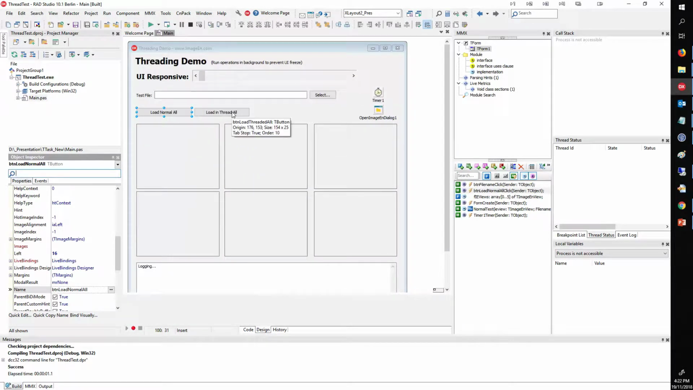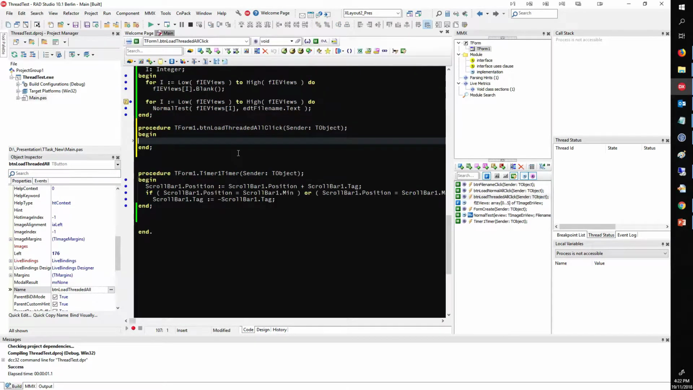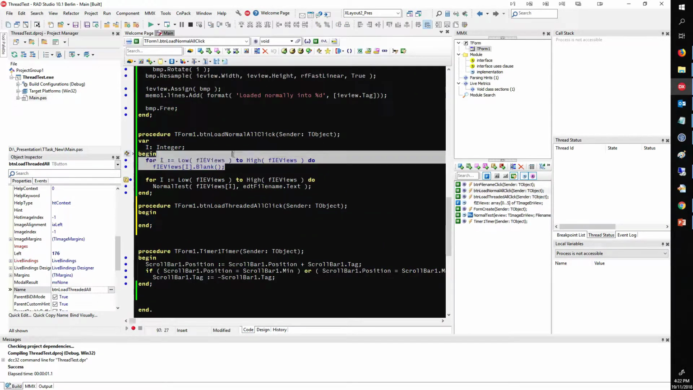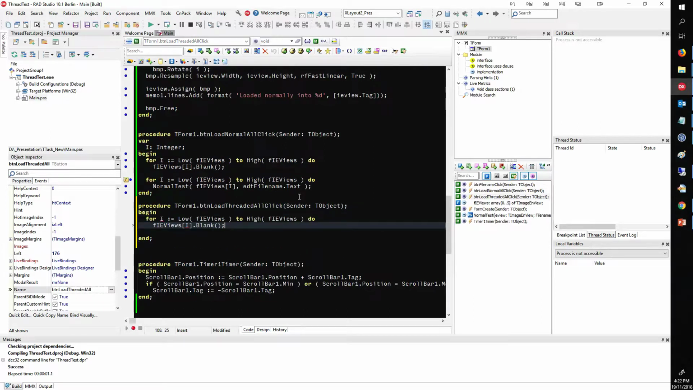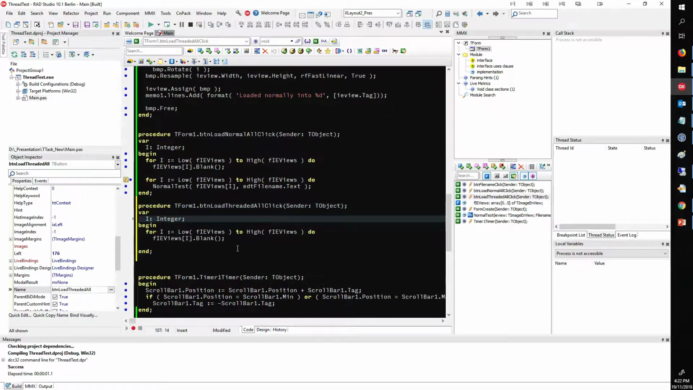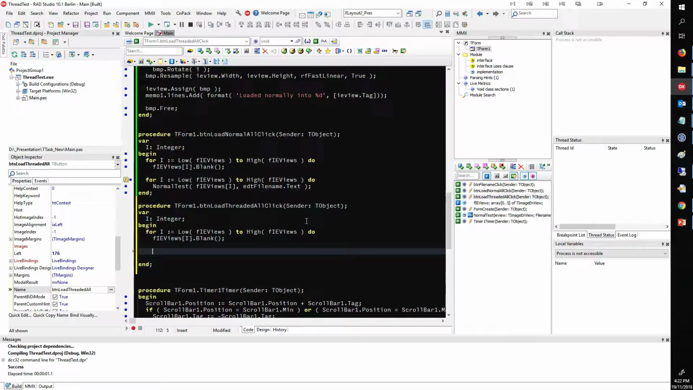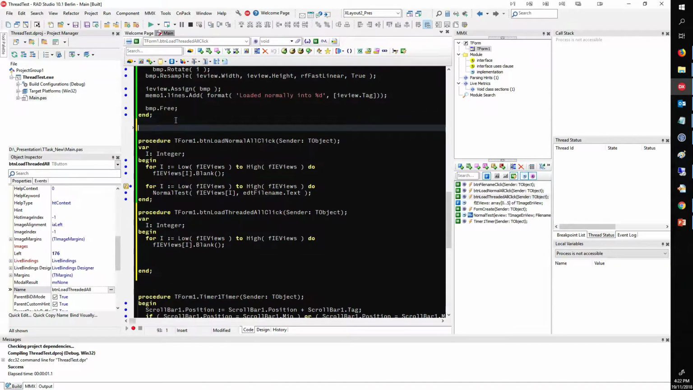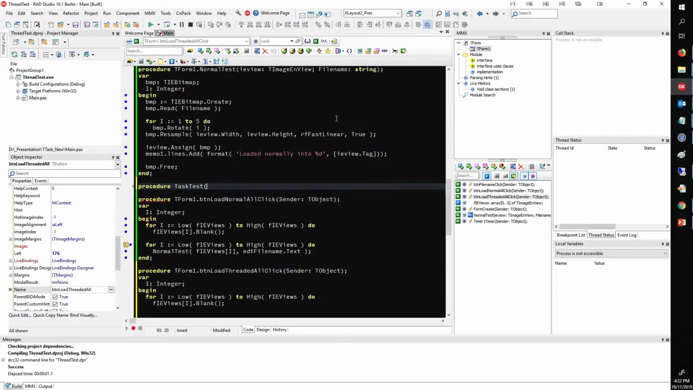Okay, so let's create an event handler for that. Let's blank our images again. And this time we're going to create a task test. Same parameters.